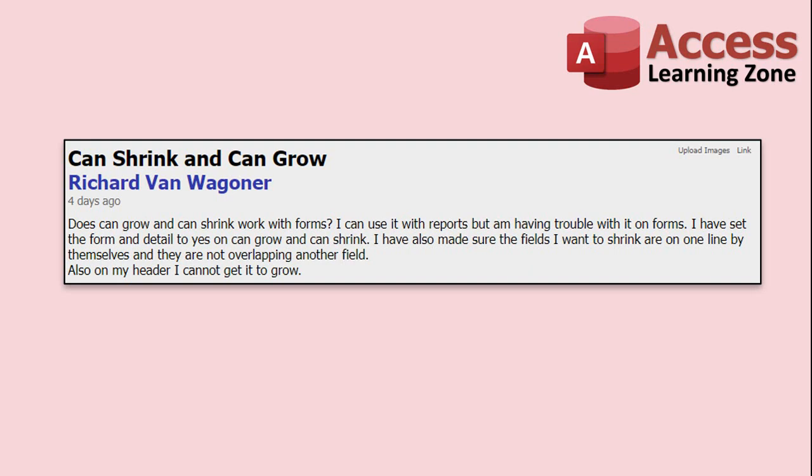All right, so Richard on my website asks, does Can Grow and Can Shrink work with forms? I can use it with reports, but I'm having trouble with it on forms. I have the form detail set to yes on Can Grow and Can Shrink, because remember, you have to set the text box itself, and the detail section, or whatever section it happens to be in, also has a Can Grow, Can Shrink property. But for some reason, it's not working on his forms. It'll work on the reports, but not the forms. Why is that? Anybody?